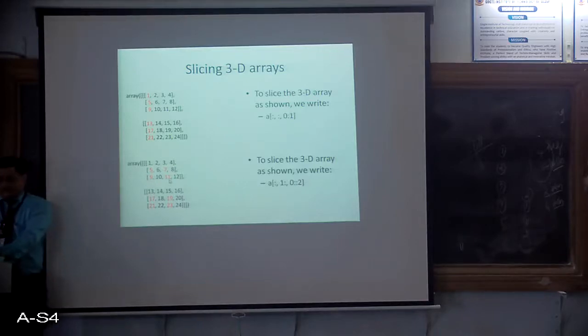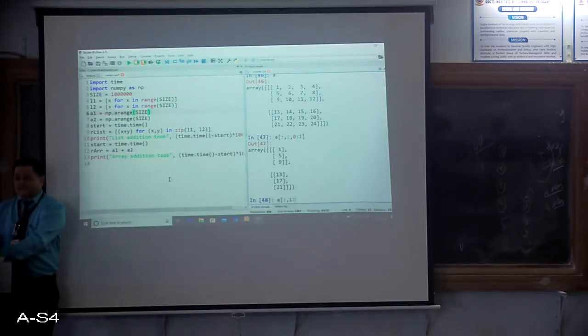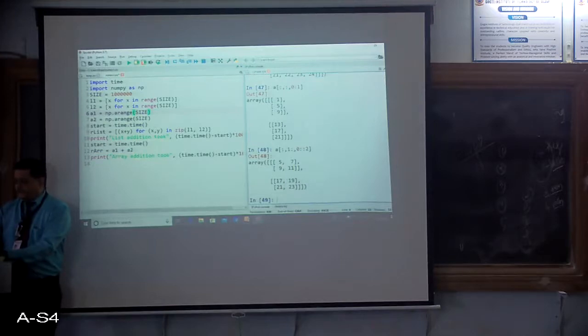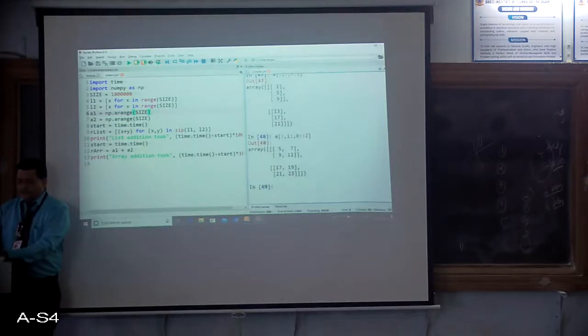If I show this, A of colon, that is both the two-dimensional arrays, and I want to work on the second and third rows, and I want to retrieve the first column of each row and the subsequent columns in steps of 2. So this will return me 5, 7, 9, 11, 17, 19, 21, 23. That is 17, 19, 21, 23. This is the slice that I wanted to get. So that is done using this command.